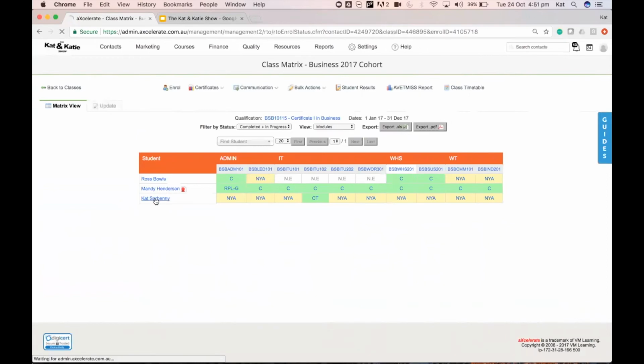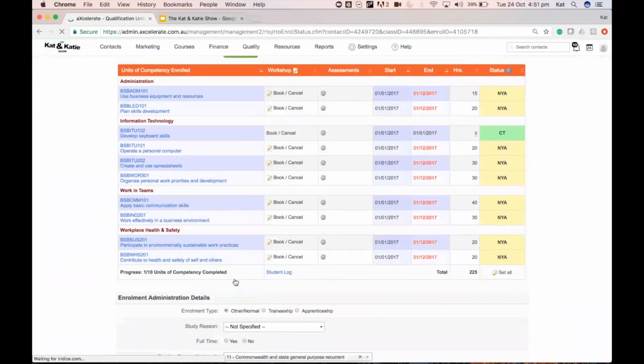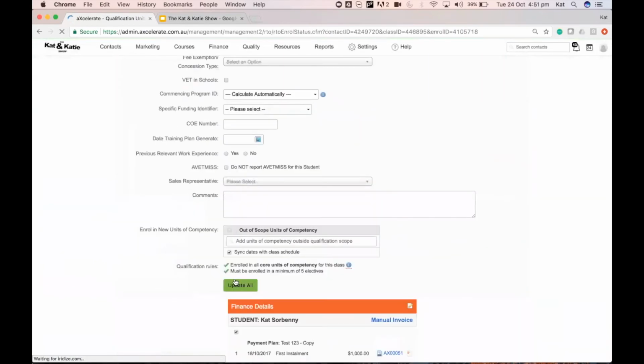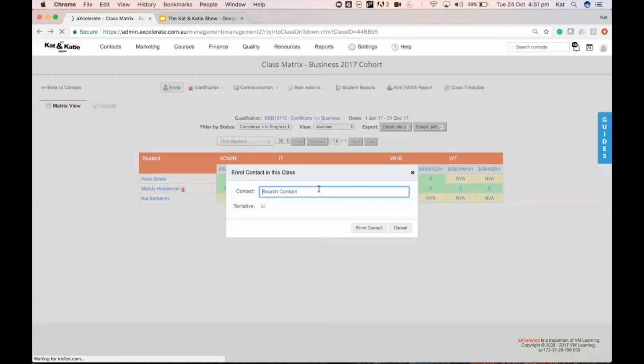And if I scroll right down to the bottom, there's already invoices there. So let me enroll someone brand new. I'm going to enroll Katie. I'm going to enroll Jade. I'm not even in this account.